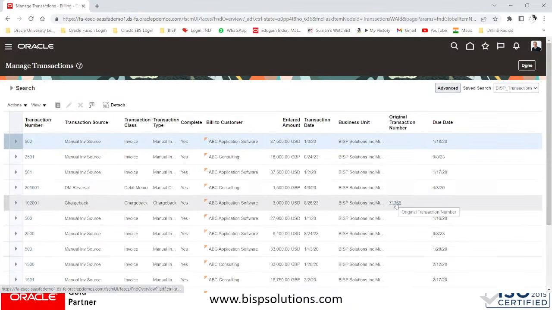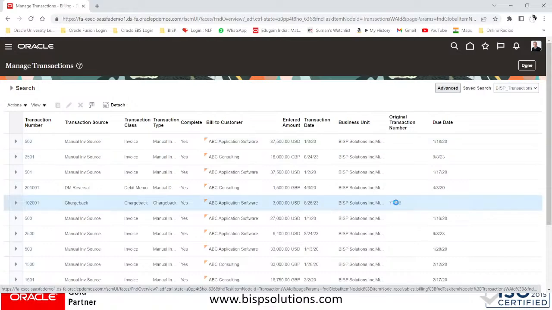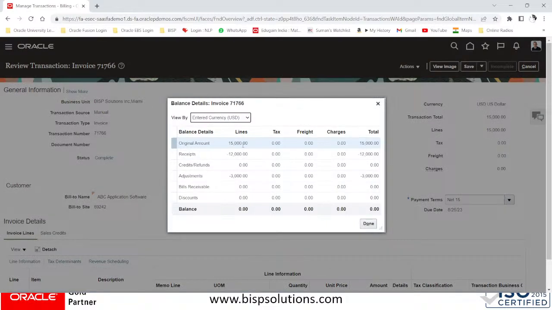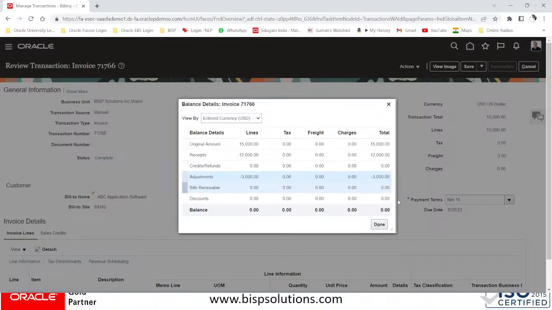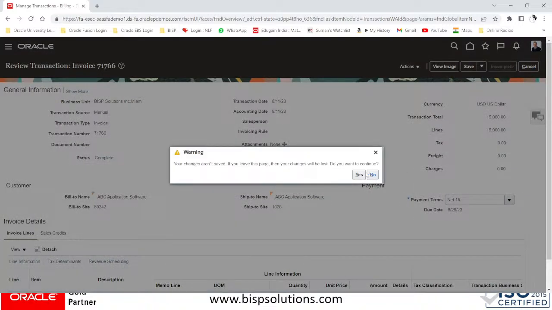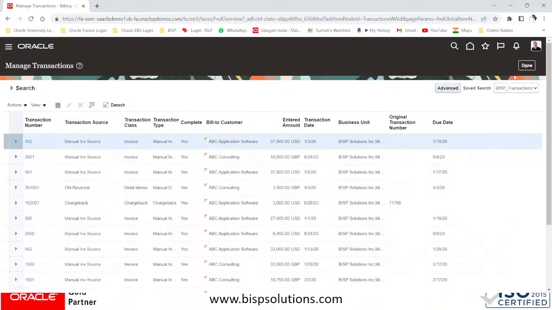And if I click the original transaction, it will drill to my original transaction. Just select that. So you can see the original transaction. And from here, under actions, you can view the balance. So you can see 15,000 is my amount. The receipt is $12,000 and the adjustment is 3,000, and the balance remaining for the original invoice transaction is 0, right? So the balance has been zeroed. Say yes, say done.